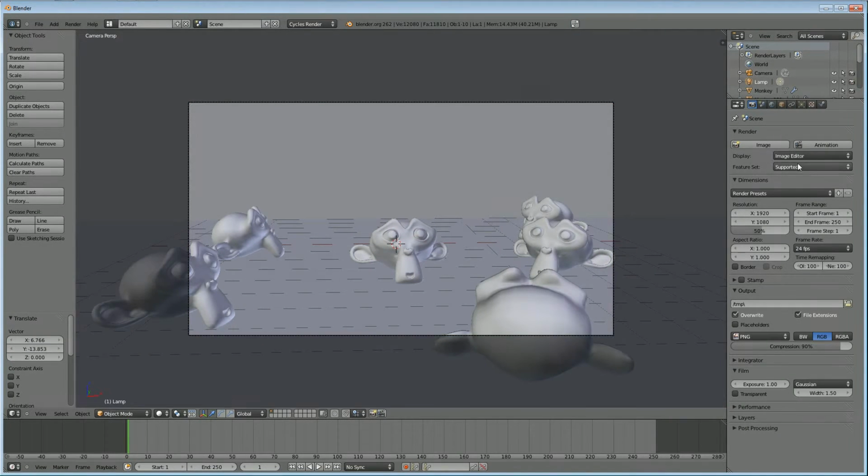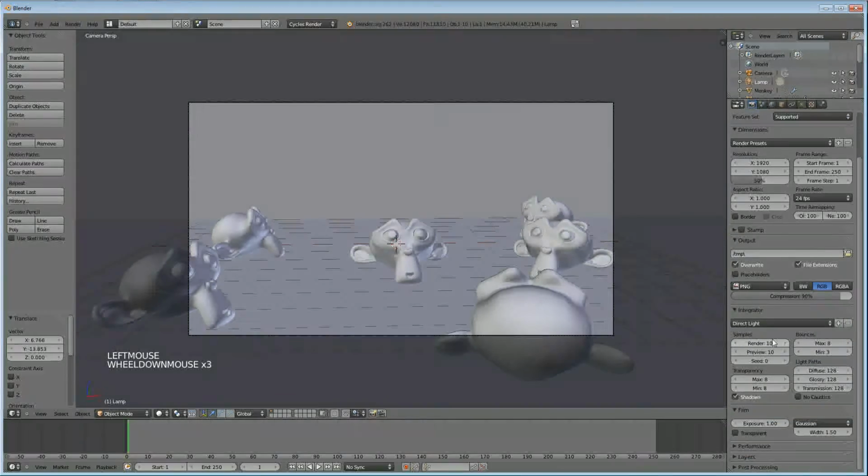So we start with the Cycles settings now, and the most important thing for Cycles, the settings here, is the integrator. If you want to get a nice and clean result in the end, you will have to play a lot with the integrator settings. And it also depends on your machine, of course, what you can do and how long it will take.